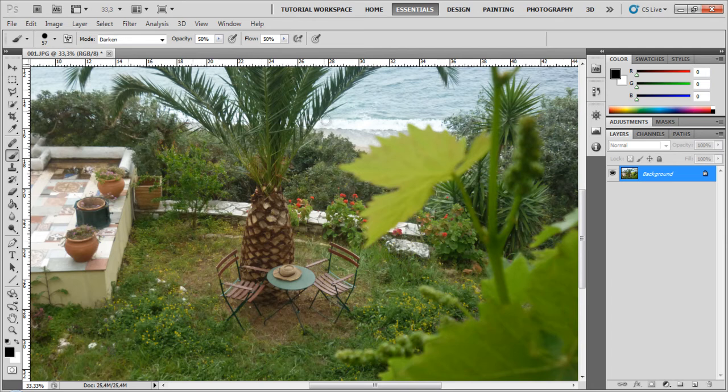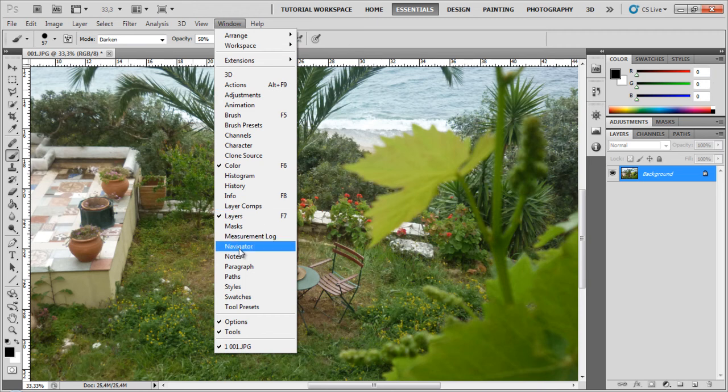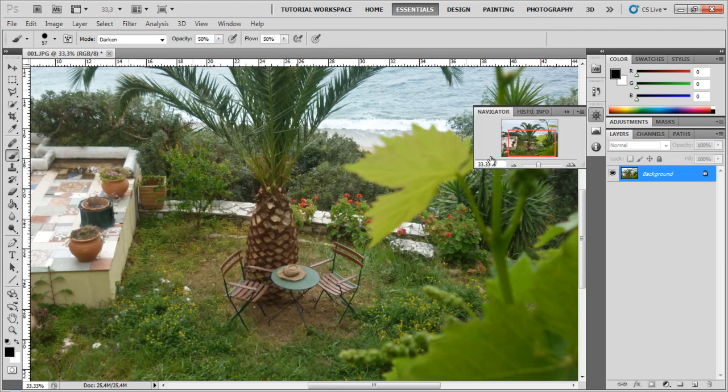Now well, the last thing I want to show you in this tutorial is the Navigator tab. And remember we talked about tabs. Well, the Navigator tab has this icon. If I just click on it, it's going to open, but if it doesn't show up on your screen, you can just go Window, Navigator over here, right here. You just click on it and it shows up.